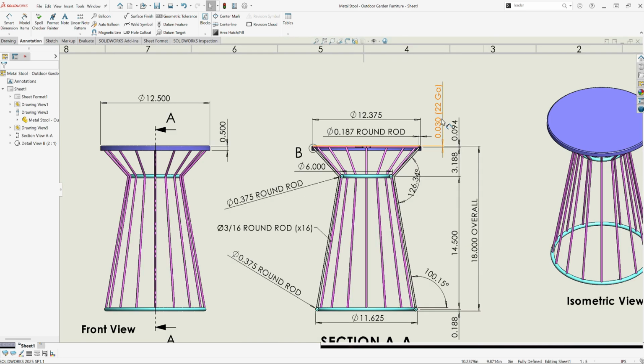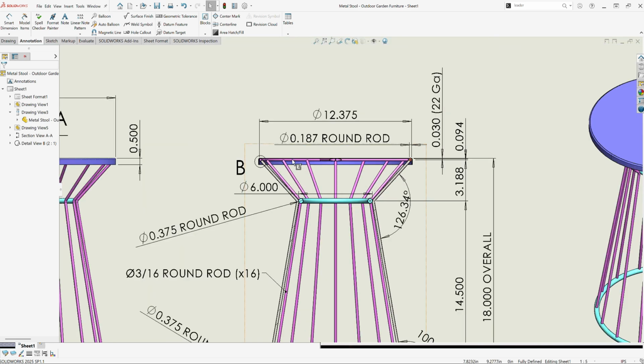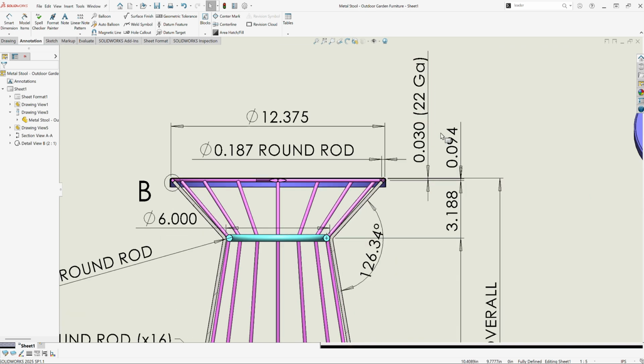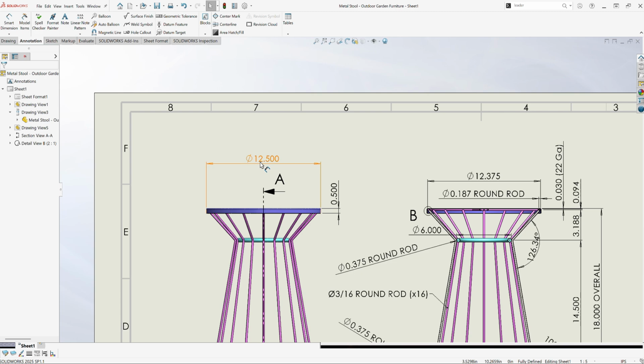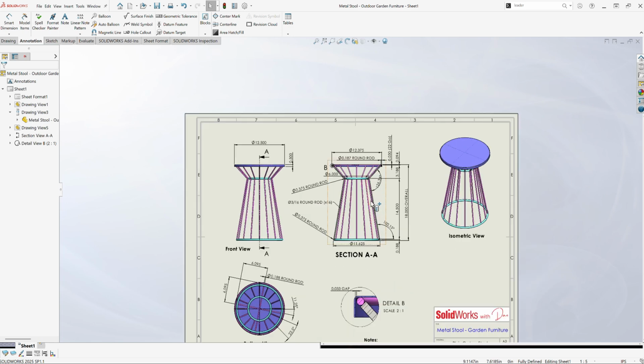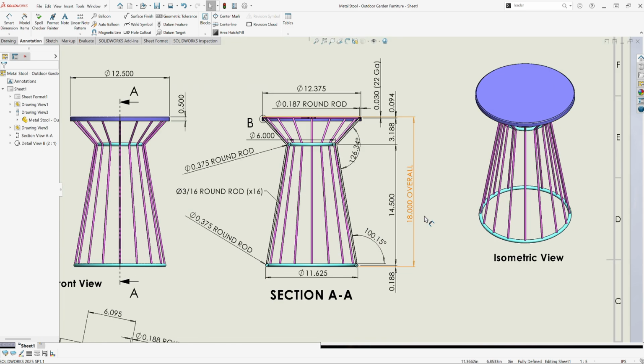The last part to this metal stool is the seat top, and that's made of 22 gauge sheet metal, which is about 1/32 of an inch. And it's at 12.5" in diameter with a 1/2" flange. The overall height of this metal stool is 18 inches.